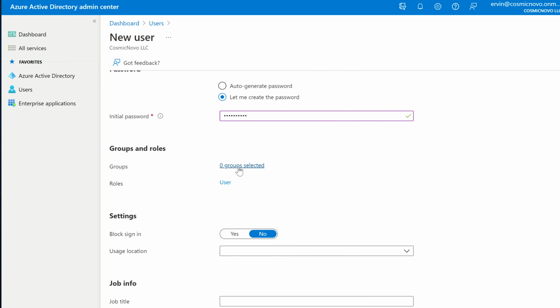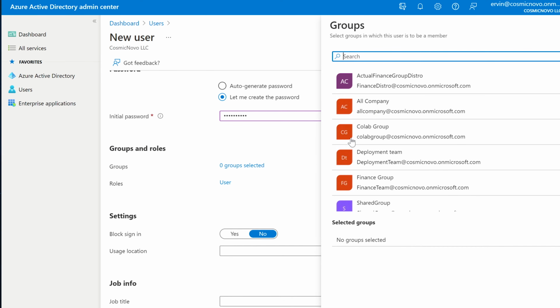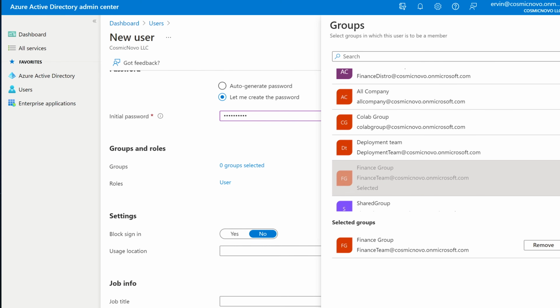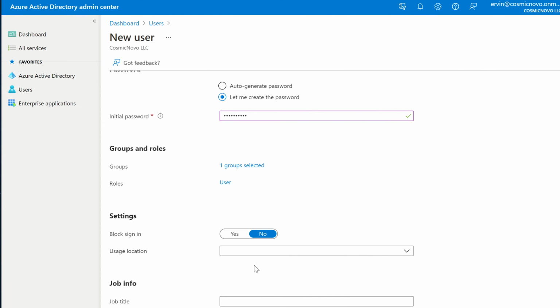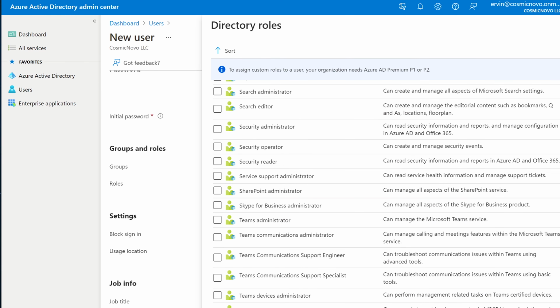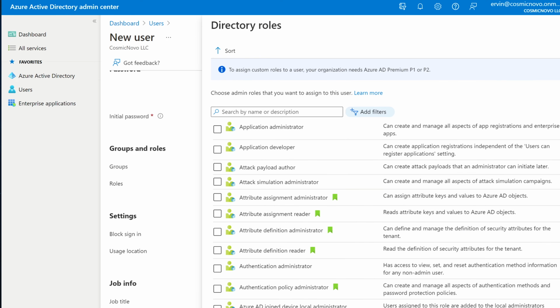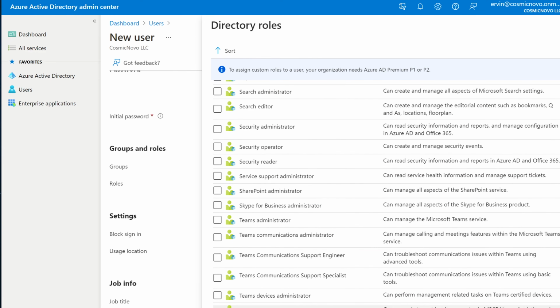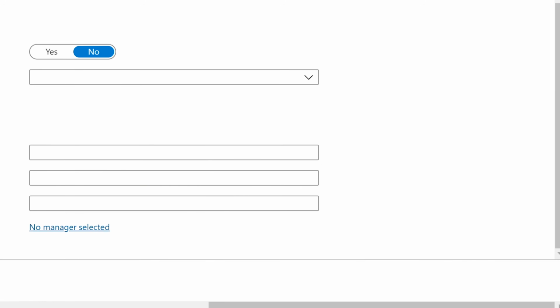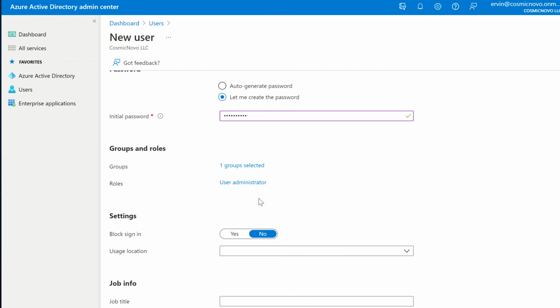Here's groups and roles. Here we can actually add them into groups right away, which is different from doing it for Microsoft Admin Center. So if we want them to be part of the finance group, we're just gonna select the finance group, and down here select that. So they're part of the group. Here's roles. User administrator. Here we go. We'll just select this one. It's somebody who can manage aspects of users and groups, including resetting passwords for limited admins. We're going to select that. So that's their role, user administrator.